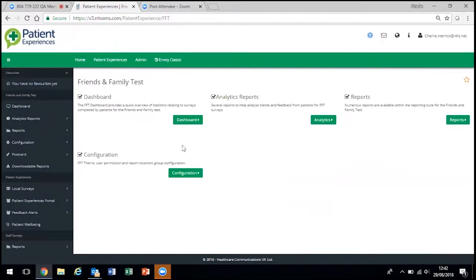When you select this option, you will be presented with these further options: the dashboard, analytics and reports. Firstly, we are going to click through to the dashboard section. Here you will be able to review the results of the FFT question and free text responses as to why the respondents chose their answers.